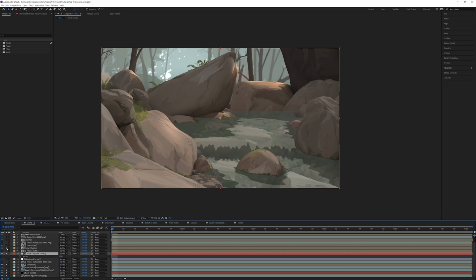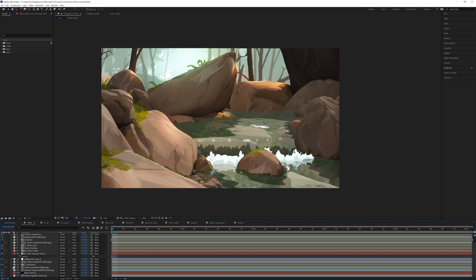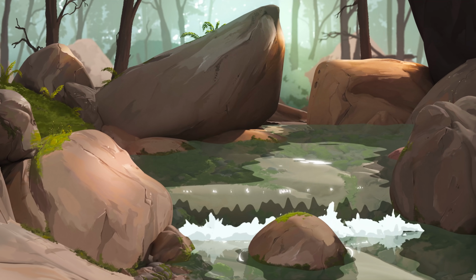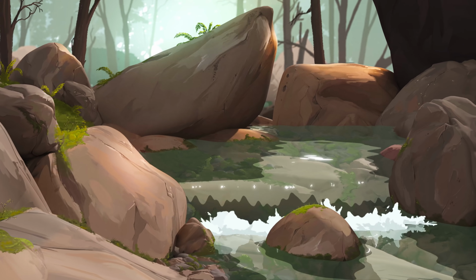Finally, a bit of grading, some light rays from the background and some grain tied the final image together. Here it is in its final stage one more time. I think this one hit the right point between 2D and 3D, and I'm excited to get on to the next one.